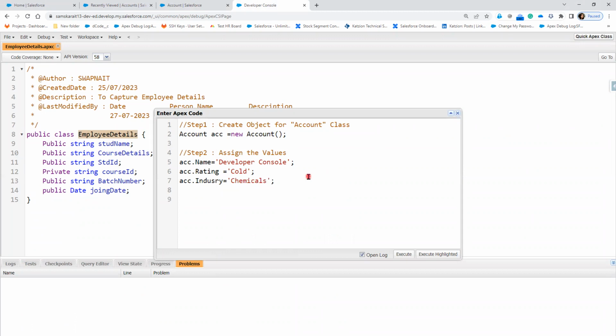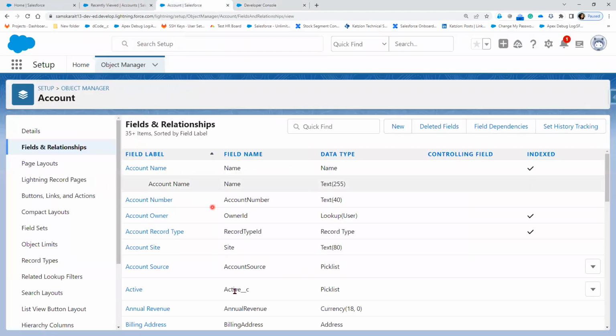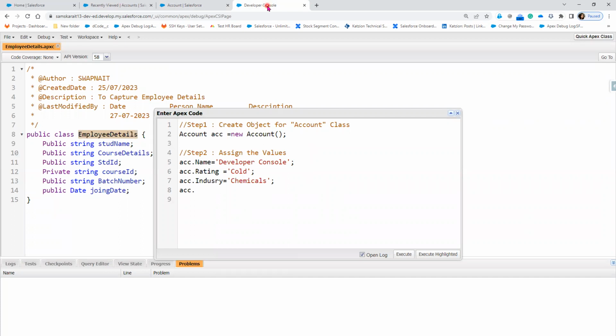Right? Like this, you can add whatever the data is there. ACC dot... what else we have? ACC dot active is there. Active underscore C equal to, let's say it is not active. Now this is the step. Like this, you can declare whatever the fields that you wanted to add.